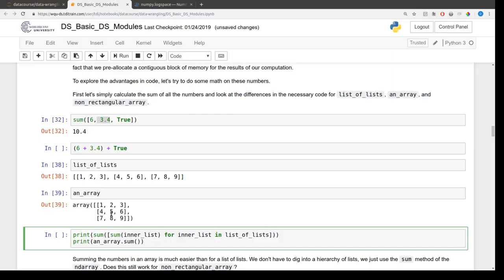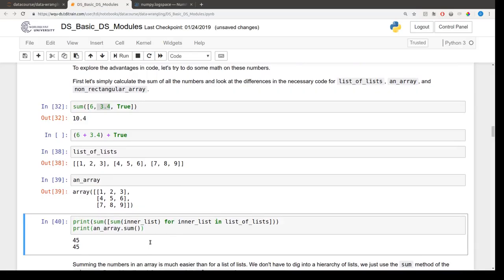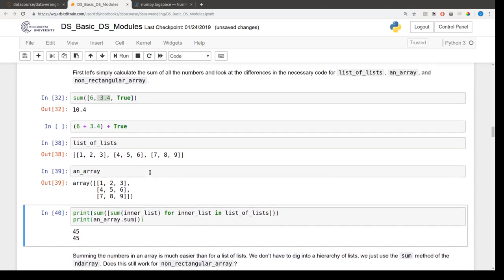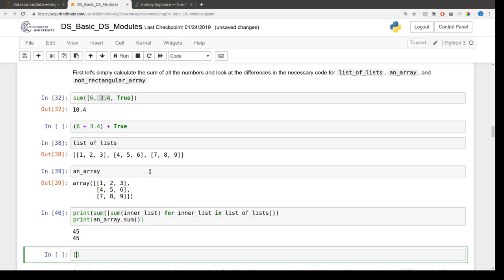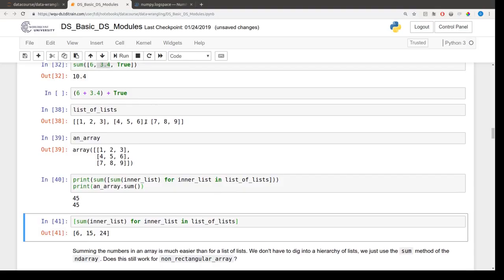In contrast, if we want to sum up all the numbers in an array, we can just do array.sum. Now, let's say maybe we don't want to add up all the numbers. Maybe we just want to add up the rows. Well, then it's not so bad for the list of lists, right? I could just do sum of inner list for inner list in list of lists. Not as bad. So here's the sum of the rows, 6, 15, 24. But I still had to do an iteration at least. I had to do a list comprehension.